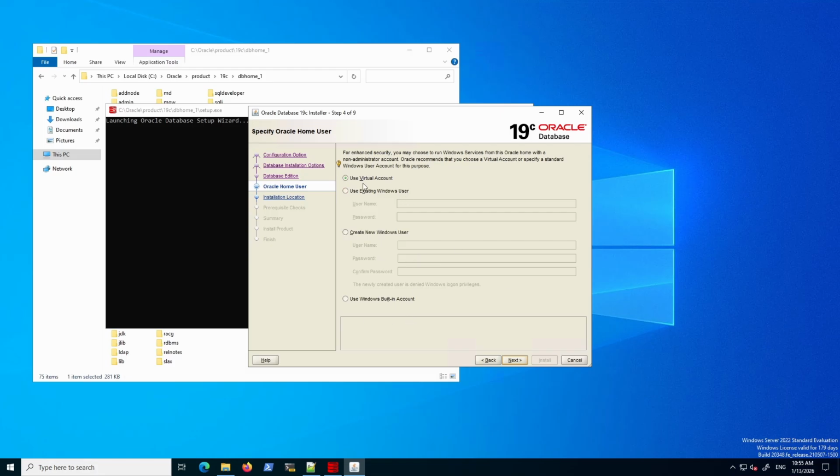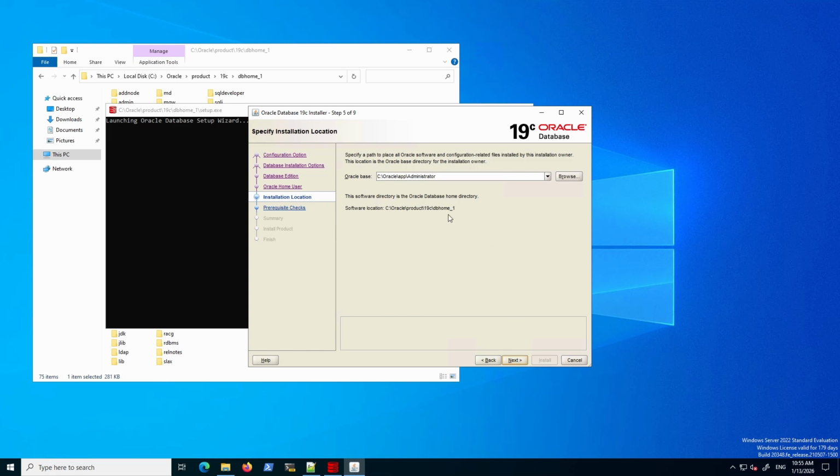Now I will use the virtual account, or you can also use your Windows account. If you choose this one, you're going to use your account to log on to Oracle. But I want to use the virtual account. And the system asks you where the Oracle base is. So you need to click Browse and select the Oracle base. As you can see here, the software location is C:\Oracle\product\19C\dbhome_1.